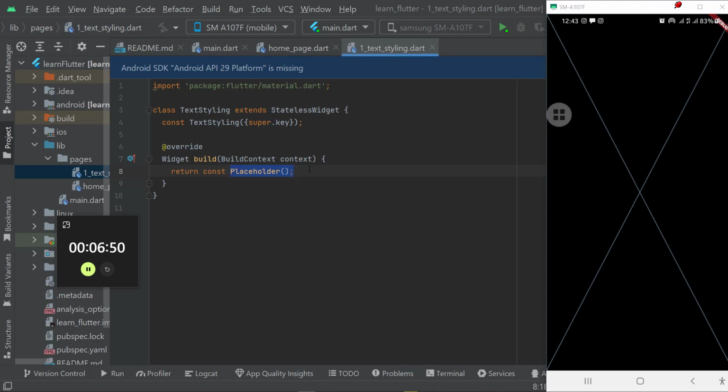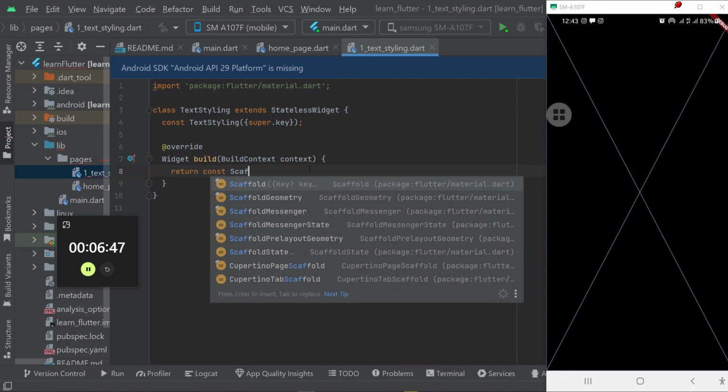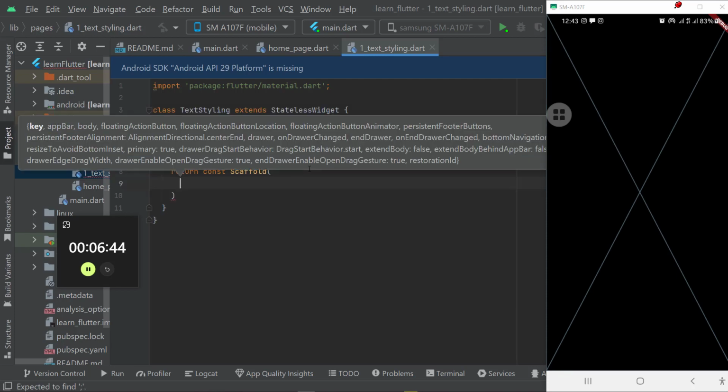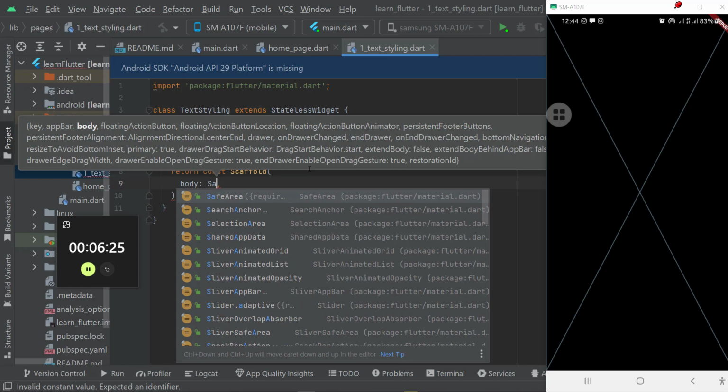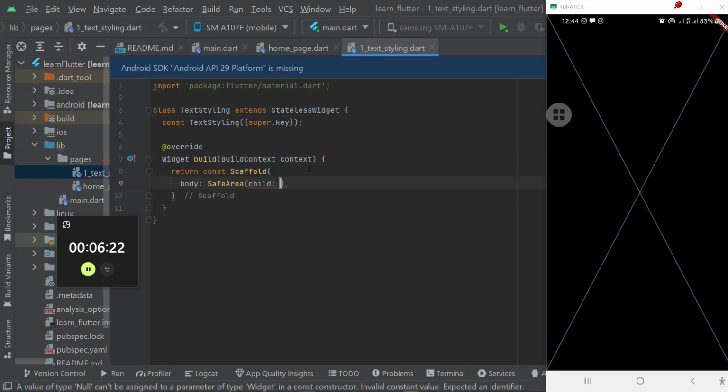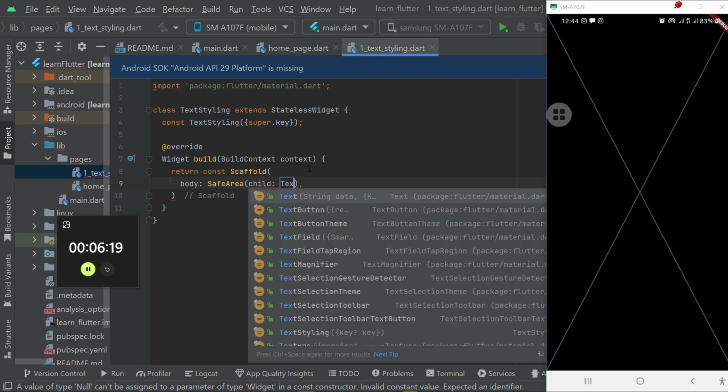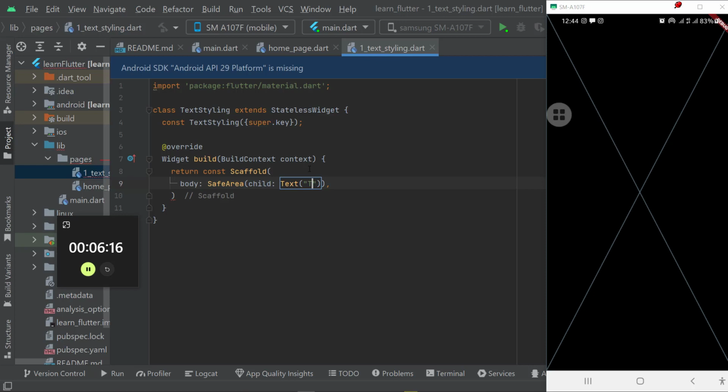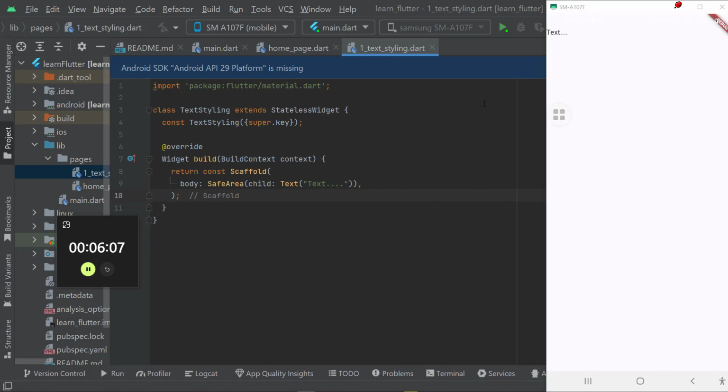So to do that, we'll just simply come here and say Scaffold. In this scaffold, you know, it takes what you call a body. In this body, it takes what you call SafeArea, so that the application should not go outside the bar. So we put SafeArea, and in this SafeArea we can have something like Text, and maybe give it a title, whatever you want. I put a semicolon, and I save.